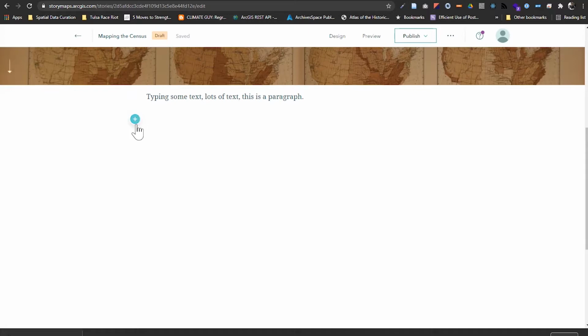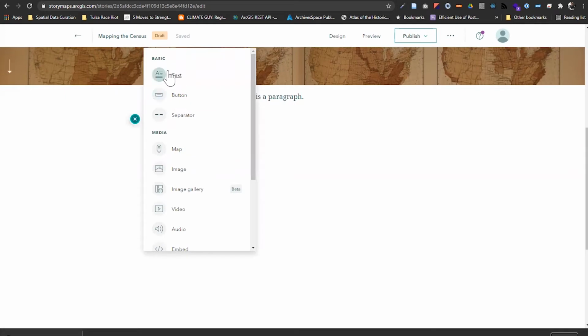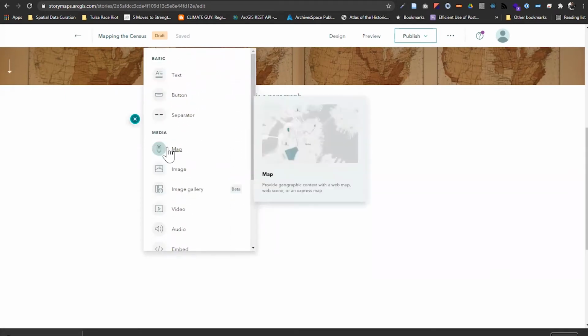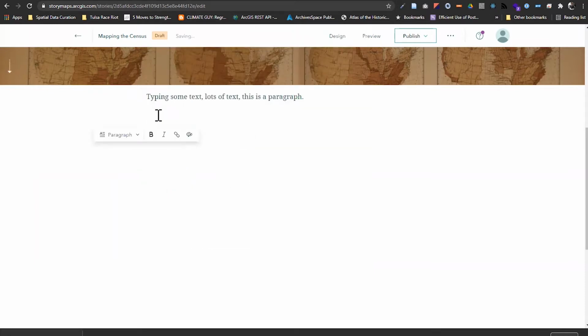And let's take a look at some of the different content blocks that are available. To do that, we can click on this plus button that's within this nice turquoise circle. So there you see is the whole array of content blocks that are available. Let's start with just a simple text block.